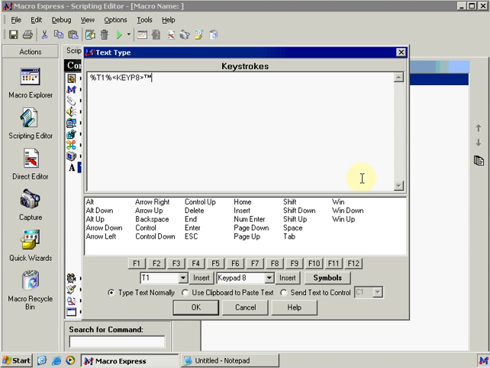So what's so beneficial about the use clipboard to paste text? Well, let's say we have a line with 60 characters, and we have 8 of those lines. Well, that means there's 480 characters that we have to wait for Macro Express to type in. And if that's just regular text, there's no reason why we can't use this clipboard command just to simply paste the text in so that the macro can continue.